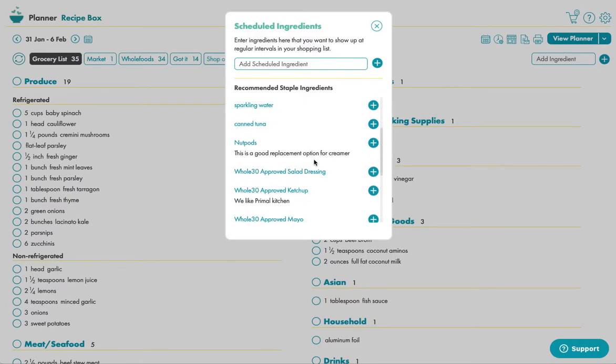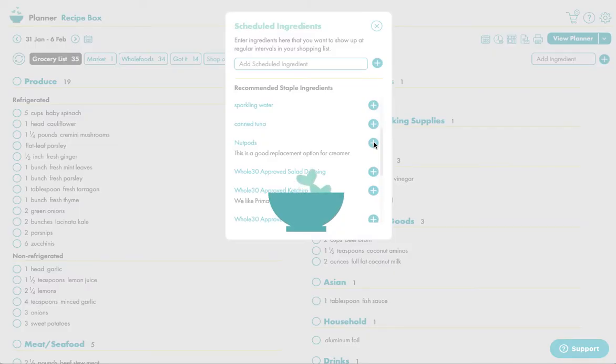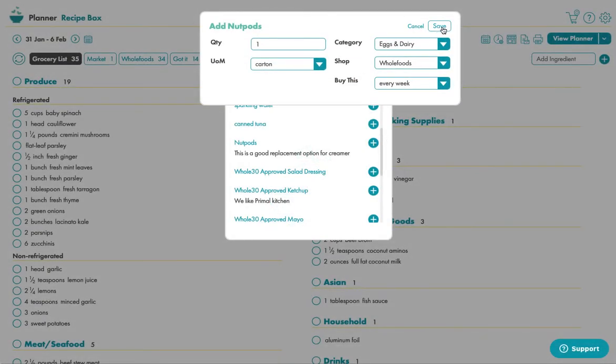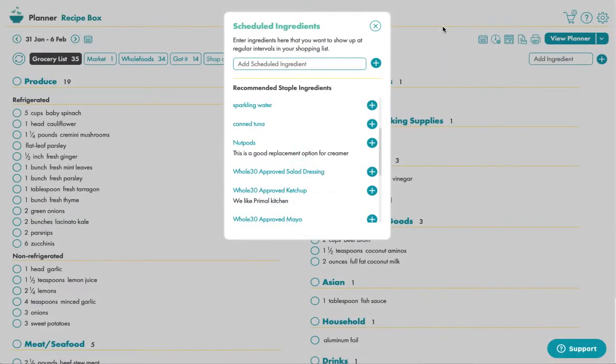So one of the things I struggled with was dealing with not having milk for my coffee in the morning. So I looked it up on the Whole30 and they said, oh, you should get Nut Pods. So I tried them out, worked pretty good. So you can just have Nut Pods on your shopping list now every week.